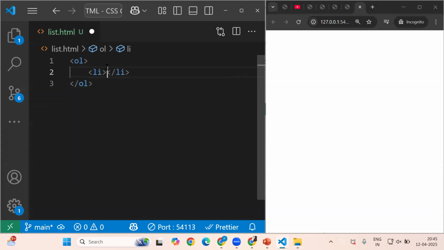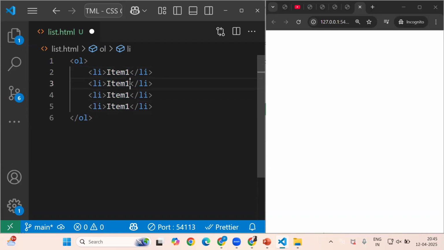Inside a list, we will have list items. LI denotes the list item. So this is my first list item. Inside this, I'll just write item 1. Again, I will copy this. How many items do you need? 4 items I need. So item 1, this is your item 2, next item 3 and item 4. I will save the code.